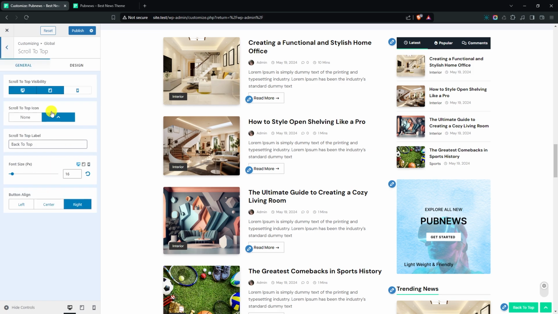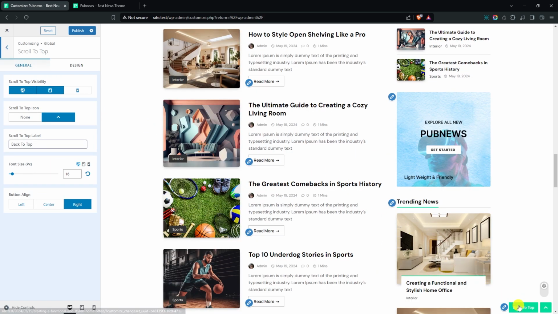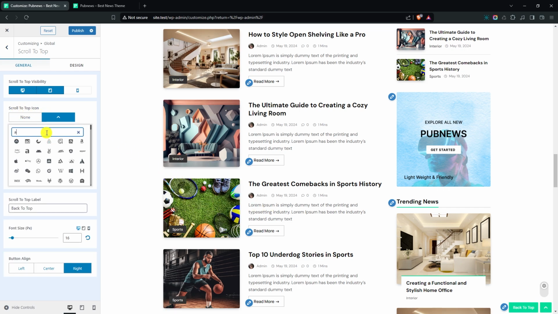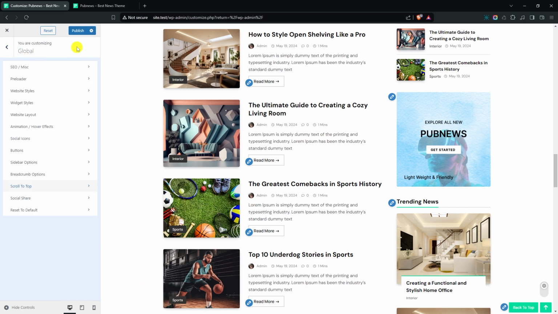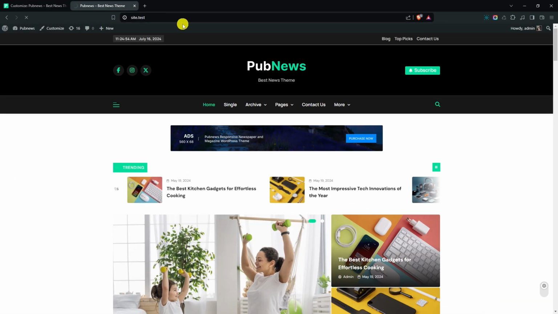This is scroll to top button. Select scroll to top icon. Rewrite label. Edit font size. Choose alignment of the button. And publish it. Folks, we have now reached the end of this customization video tutorial.